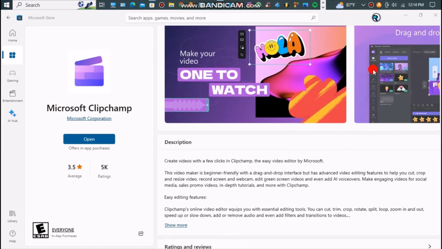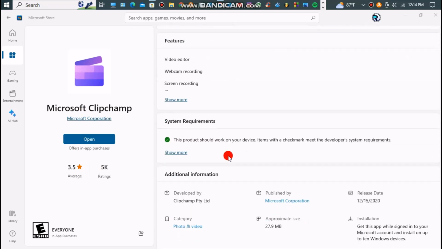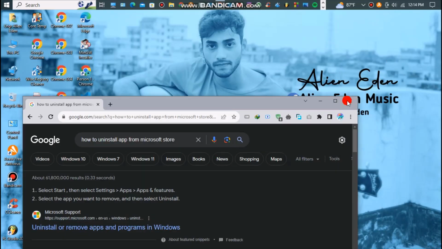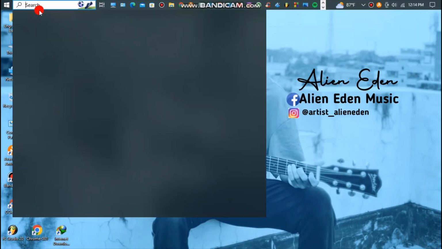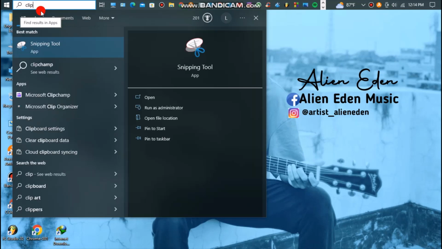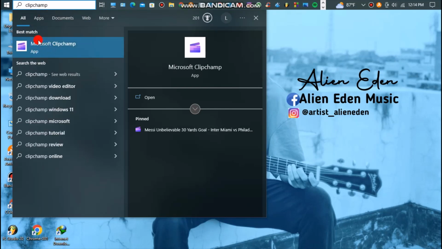There is no uninstall option, so you have to close it. Simply search here for Clipchamp, or whichever software you want to uninstall. Search here, then you are seeing that the Microsoft Clipchamp app is showing.